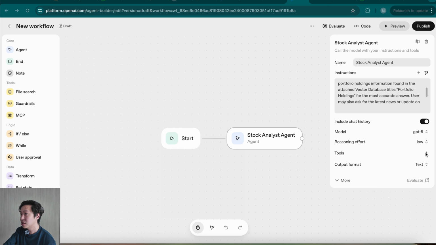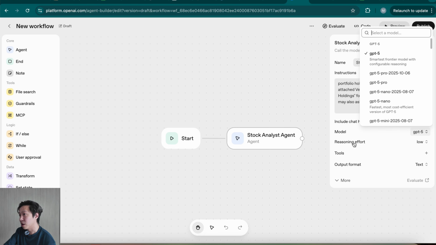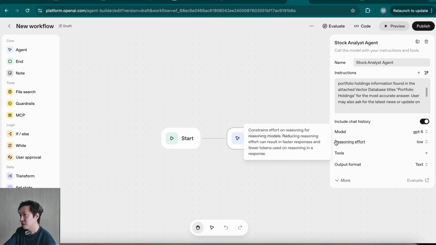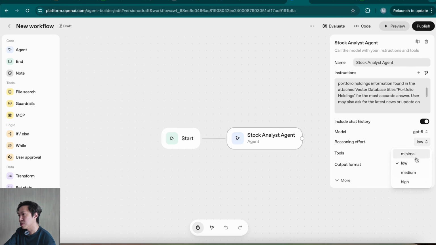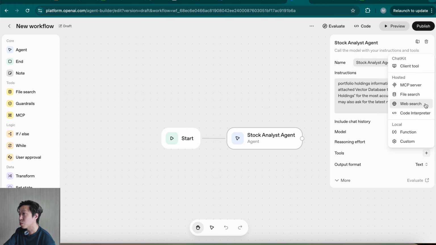So in this case, as you can see, there are a couple of things here. You can pick your model, GPT-5 or whatnot. Right now, I'm just going to leave it as GPT-5. And reasoning effort, you can actually choose low, medium, high. We're going to keep it low for now. And then tools is where it gets really interesting. As you can see, there are a couple of things here: MCP server, file search, web search, and code interpreter.